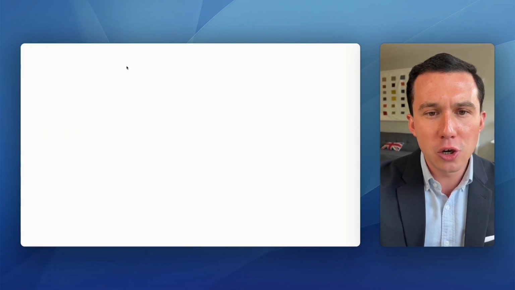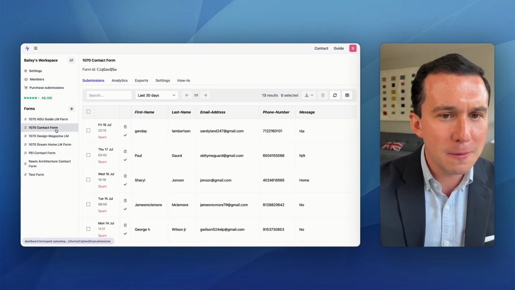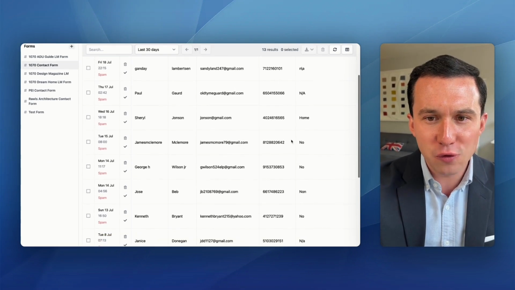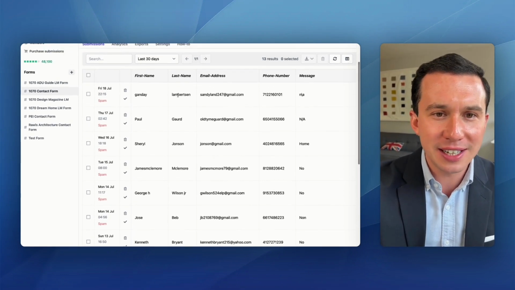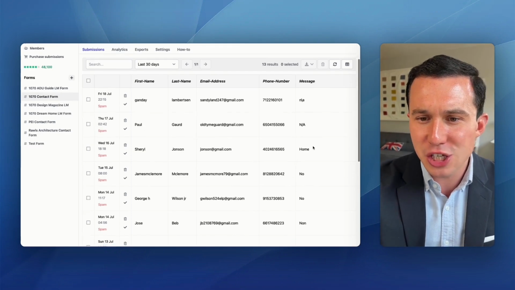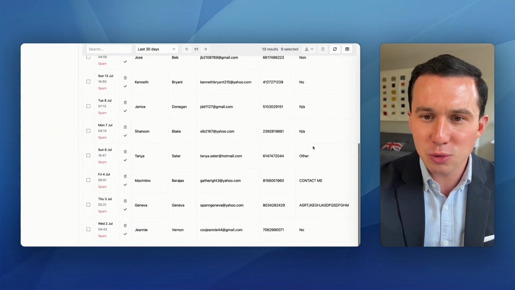So let's actually load the dashboard here, and I'll show you. This is one of the clients I was doing this for. These are the past form submissions you can see here. So you can see like the names don't make sense, the email addresses are kind of sketchy, and then the messages are just like ridiculous, quite frankly.